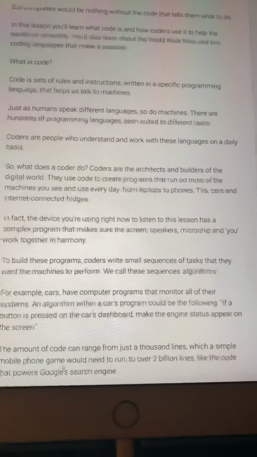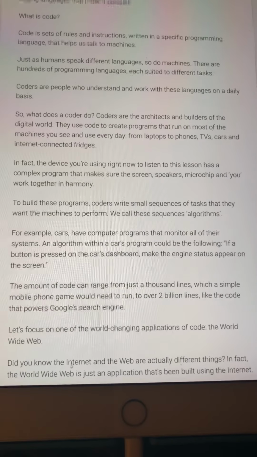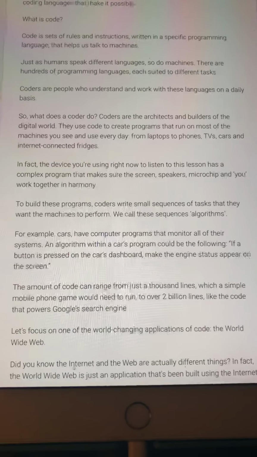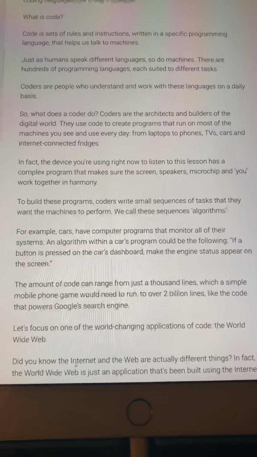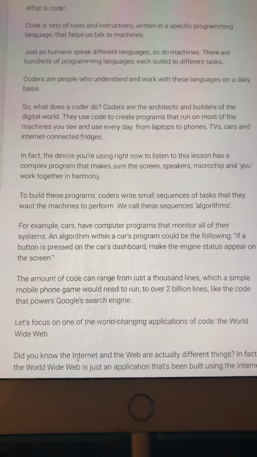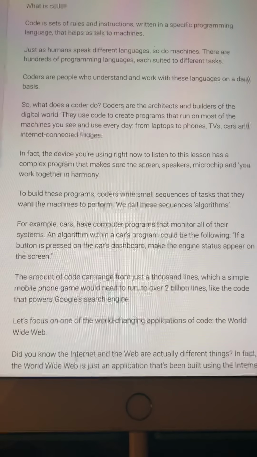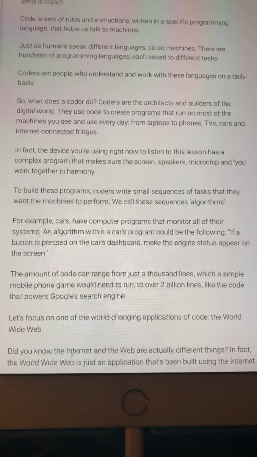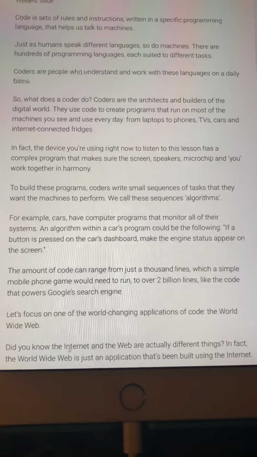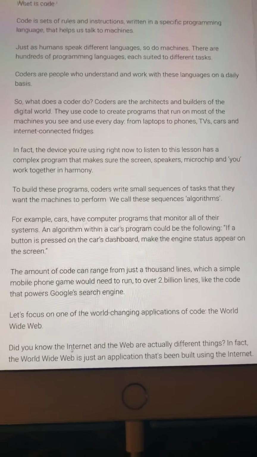So what is code? Code is a set of rules and instructions written in a specific programming language that help us talk to machines. Just as humans speak different languages, so do machines. There are hundreds of programming languages, each suited to different tasks. Coders are people who understand and work with these languages on a daily basis. So, what does a coder do?